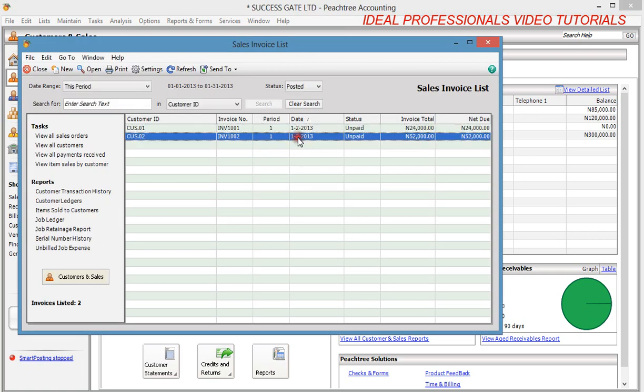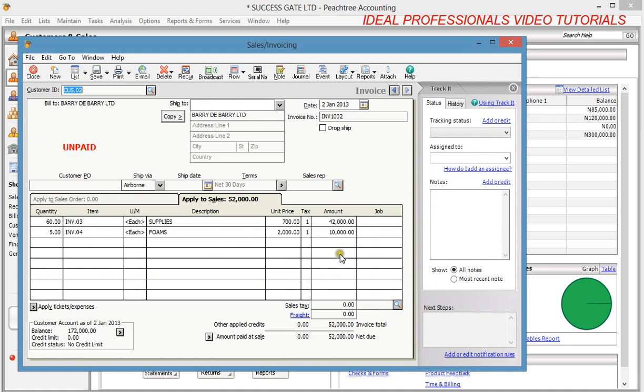Now select this also. Notice that my balance is 52,000 that I'm charging Barry Limited. I want to now compute VAT on it. Just select and select VAT. So it has automatically computed my VAT, 2,600, now making a total of 54,600 instead of 52,000. So I can now say save.